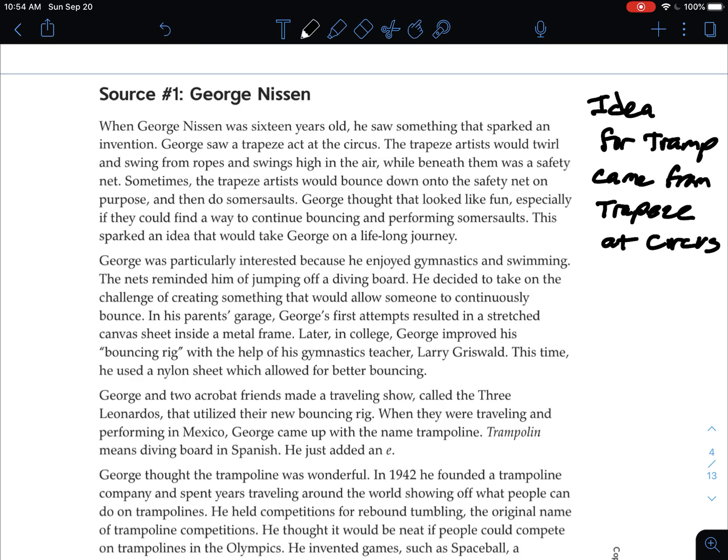Let's see. So he thought it looked fun, especially if they could find a way to continue bouncing and performing somersaults. This sparked an idea that would take George on a lifelong journey, right? Maybe wanted continuous bouncing, okay? So just a reminder of how to take your notes, just a few words, maybe 3 to 5 words, just so you can turn those back into your own words when you write sentences later, all right?